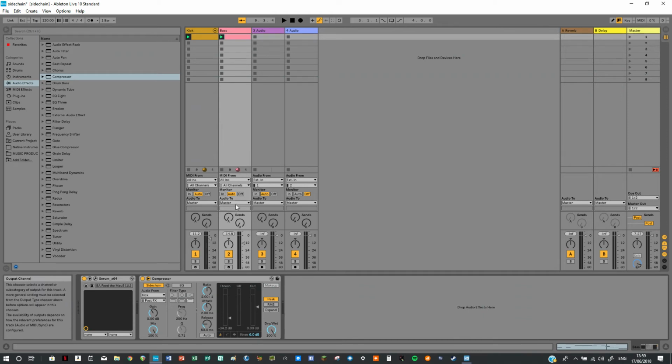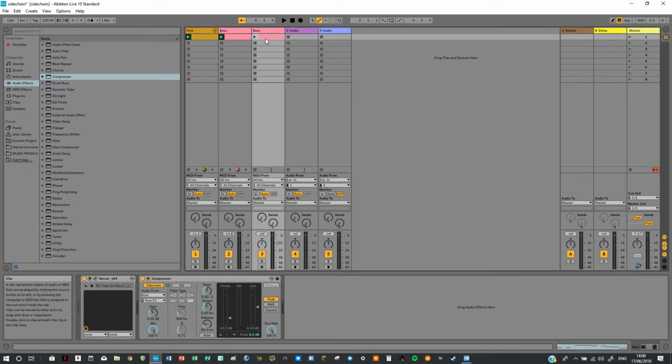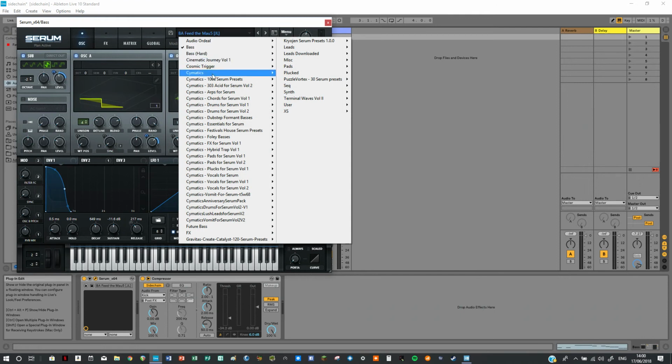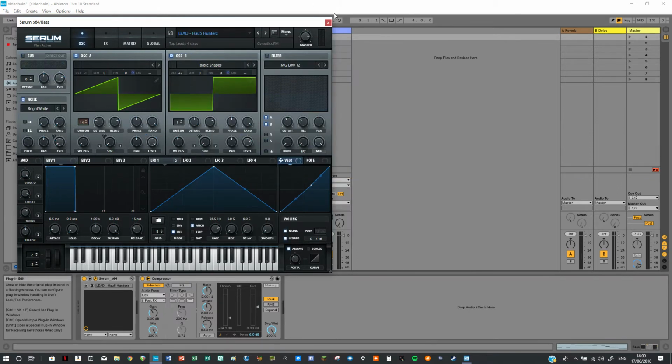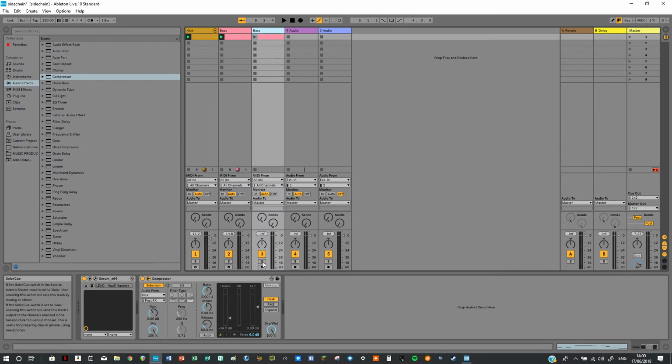And if I've got an idea, let's duplicate this and just add a different preset in Serum. We'll go into, let's do Cymatics and we'll do leads or something. Festival House Serum presets. This sounds like it's going to be super main stage, and let's solo it and have a listen. And we'll have to hit play.